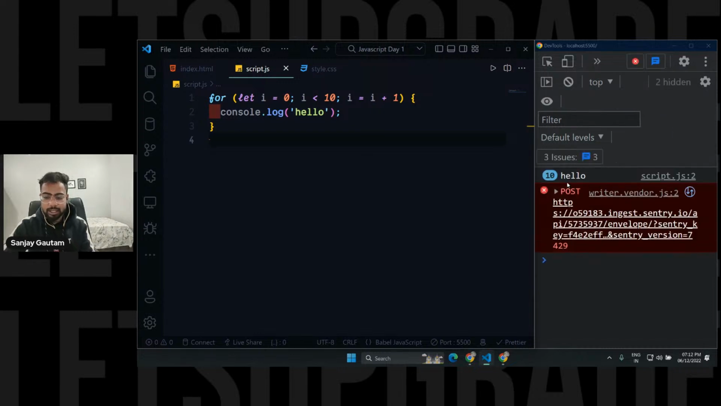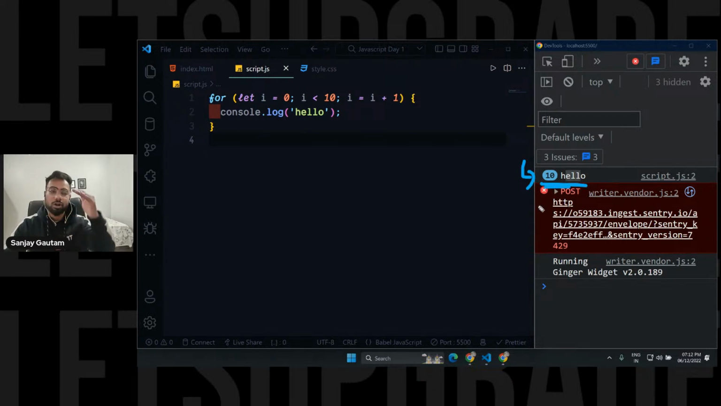So I'm getting this hello 10 times. This hello is getting logged 10 times. See, here it's showing that it got logged 10 times. This is done by Chrome to save some space. Whenever you log the same thing again and again, it's just going to show a number, like this thing got logged 10 times. It's not actually going to show the console.log 10 times.